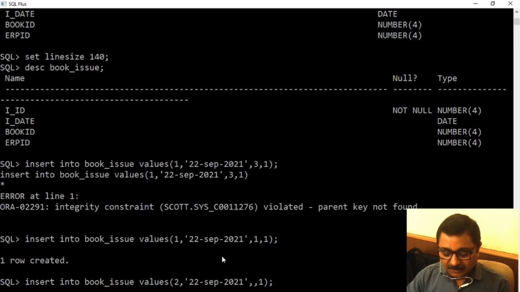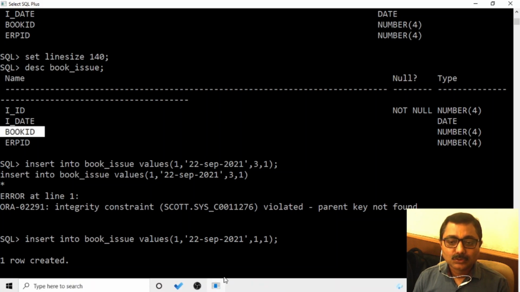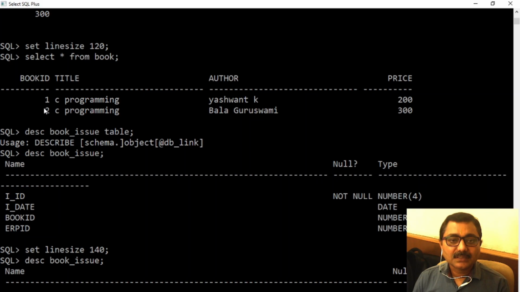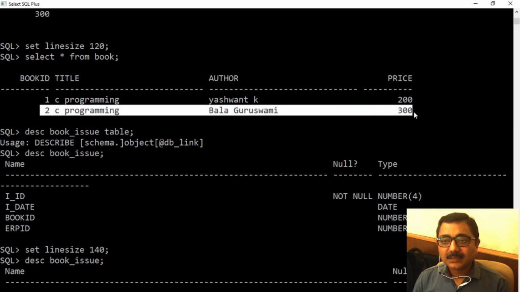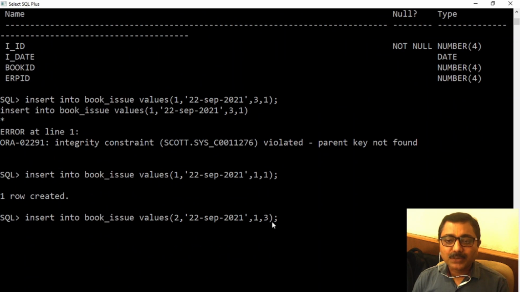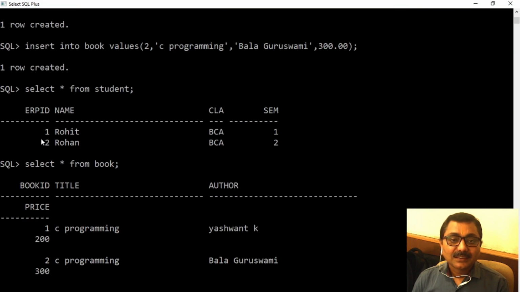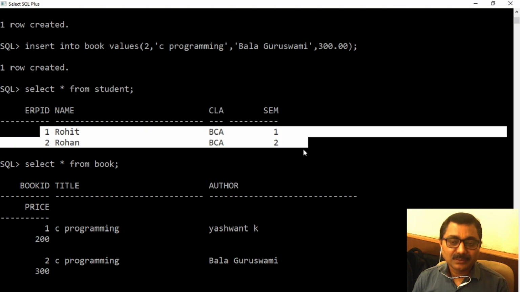And in the second record, suppose I'm going to issue a second book on the same day, but I'm giving 1 here, and I'm trying to give 3 here. For 1, the corresponding record is available. What is 1? 1 is for book ID. Book ID 1 is available in the table. See it here. This book is available in the book table, so I can issue it. But when it comes to 3, 3 is the ERP ID. I am trying to enter 3 as the ERP ID of the student. But see, we have only 2 students in the student table. So I am trying to give a book to a student who is not there in the system.